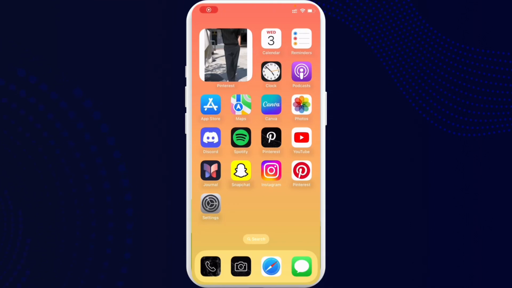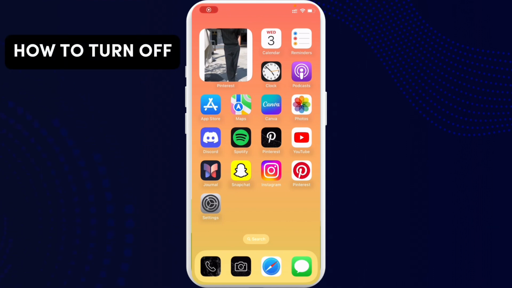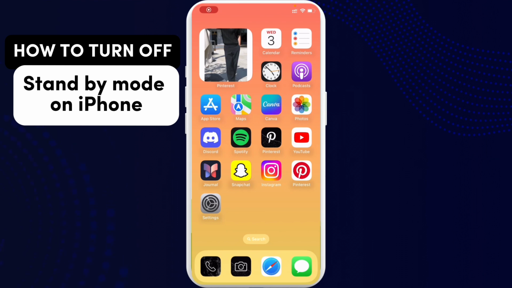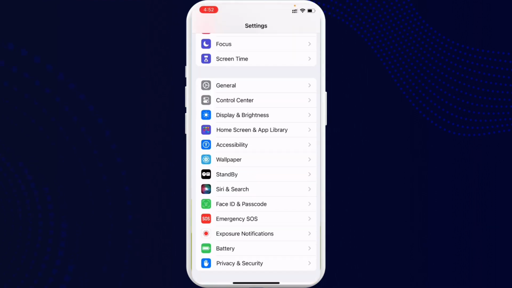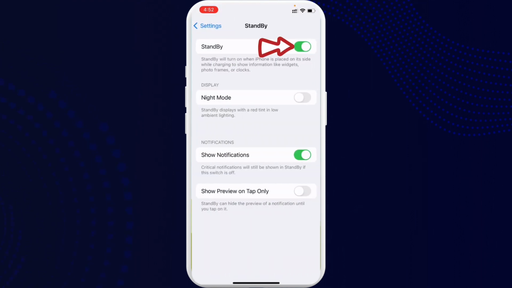So in today's episode, I am back with another tutorial video of how to turn off standby mode on your iPhone. So to get started, open up your settings on your mobile phone, and when you scroll all the way down, you can see home screen and app library. Just below that, you can see the standby option. Tap on it, and here our standby mode is enabled on my device.